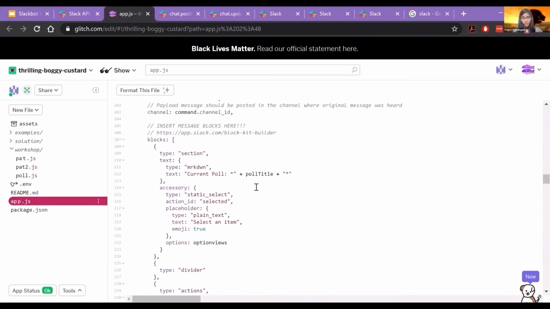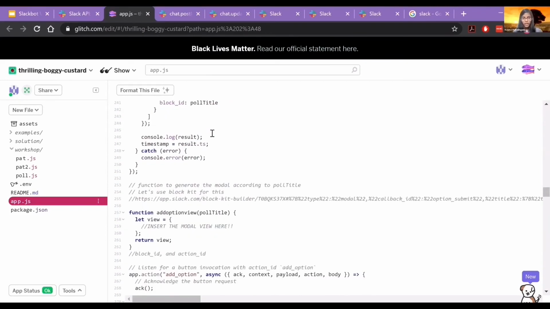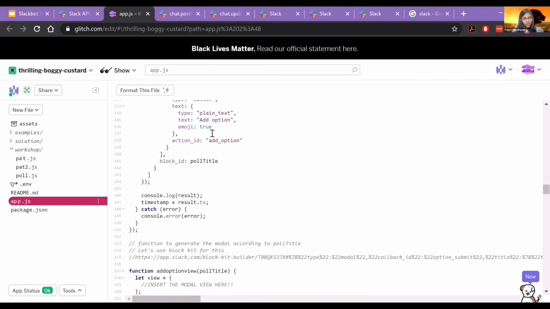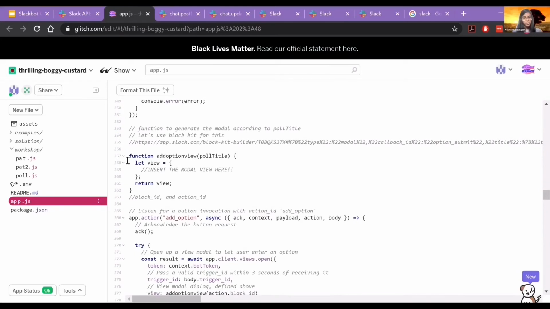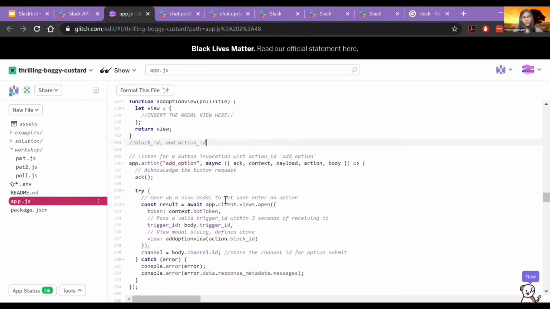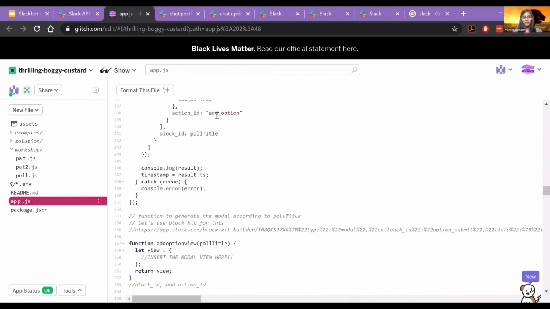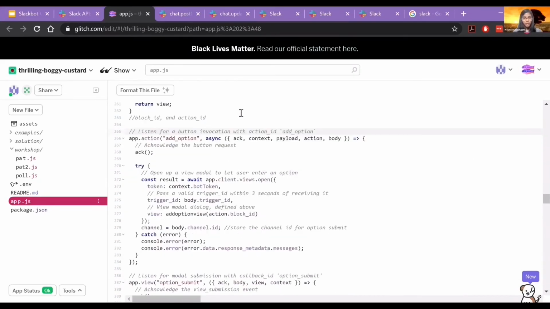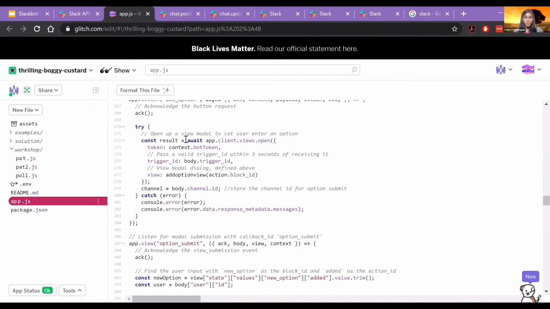This is all ready to be printed and posted into the channel, but how does it actually work? Because this is just a visual component of it right now. So now we're going to go down here and skip over this function for now. We'll come back to it later when it comes up. All right. So now we're down here at app.action. What this method is doing is listening for a button invocation with the action ID add option. That's the action ID that we assigned the add option button up here. So this is listening for that button being pressed, and then it's going to perform a series of actions once that button is pressed.